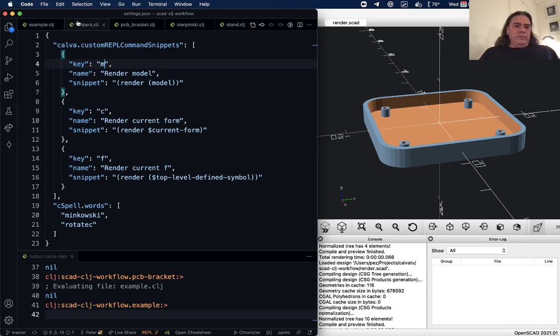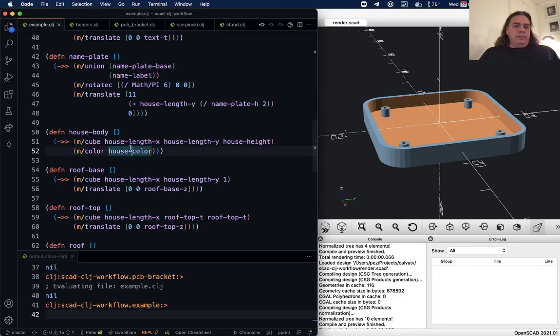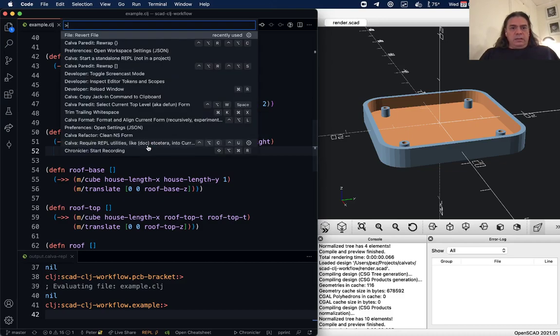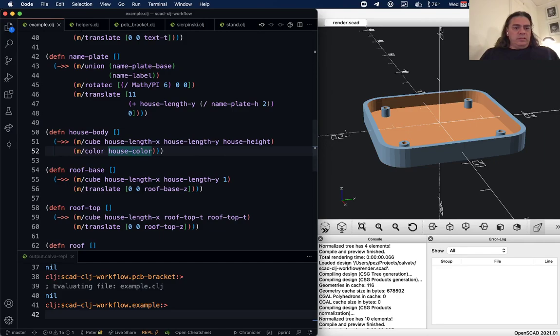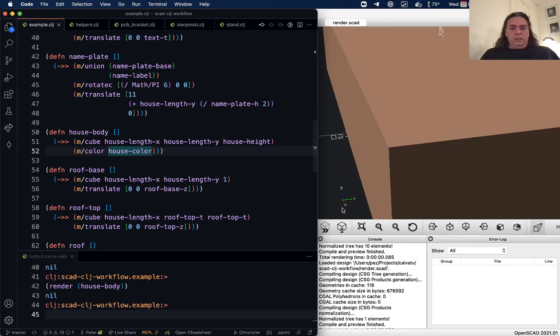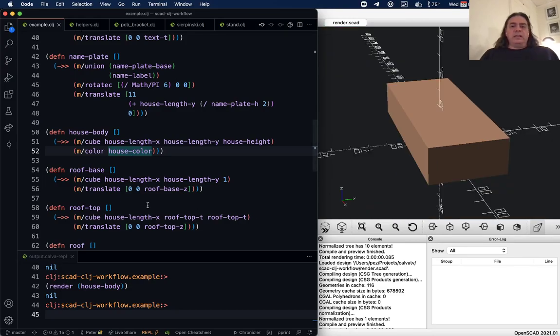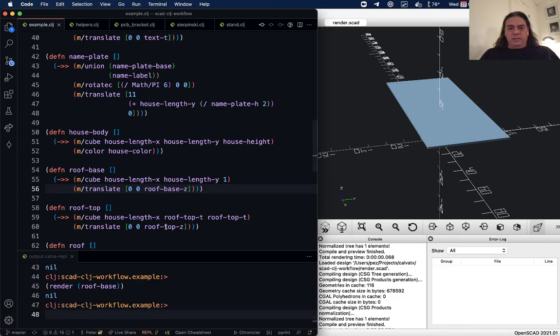So if we go back here to the example, then I can use that. Maybe I can turn on screencast mode so you can see the key codes I'm using. So I have a house in this model I built here. I used that render current function snippet that I have made by pressing Control Alt Space and then F, because it's keyed on the F key, right? So then I have my house body here, and then I have something called a roof base here, and render that function. So that's that one, and I have a rooftop.